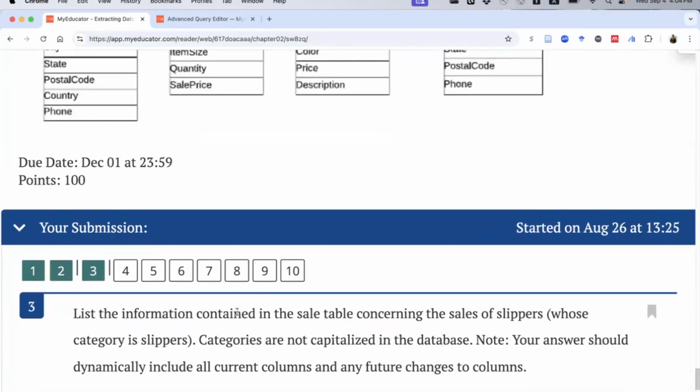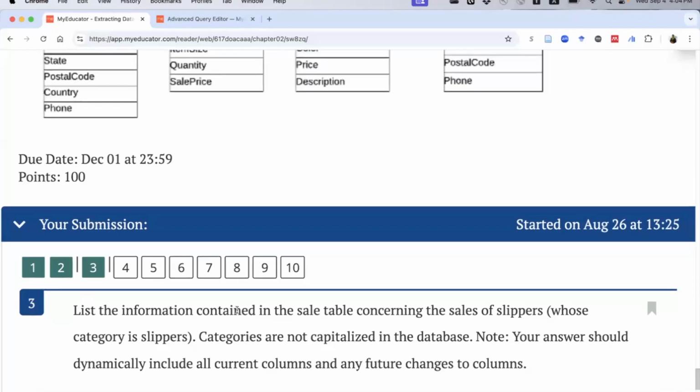So which table do you think we need to work with? From the keywords, for sure we need to use the sale table, absolutely. And the table that also has information regarding the slippers, the category.